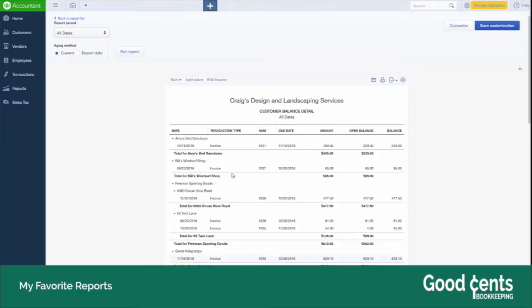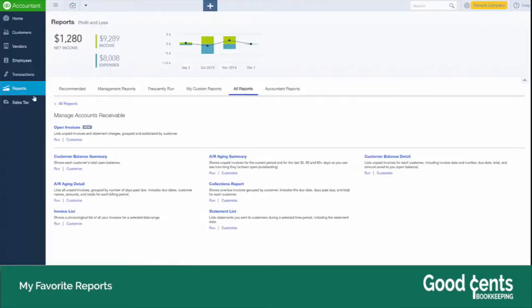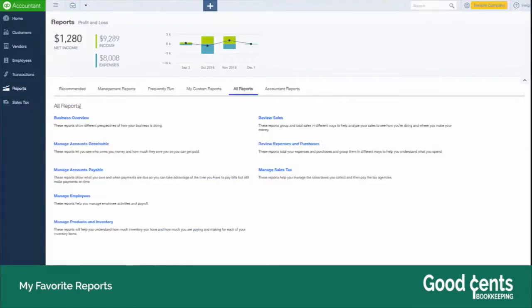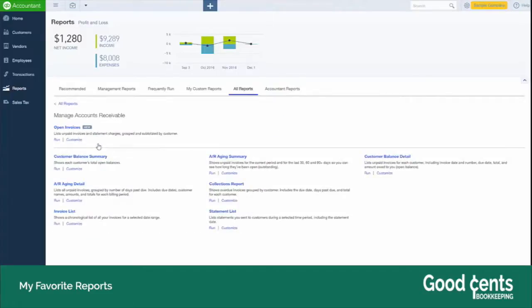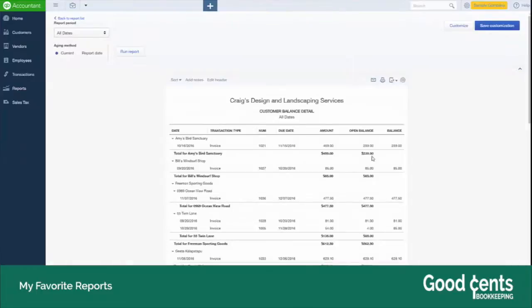So again, to make sure we don't have to navigate through that entire labyrinth of the reporting menu, I would go ahead right now, if you've set up your QuickBooks Online file, navigate to that report where I'm going to show you again. It's reports, all reports, manage accounts receivable, customer balance detail, and then you're going to go ahead and save that customization.